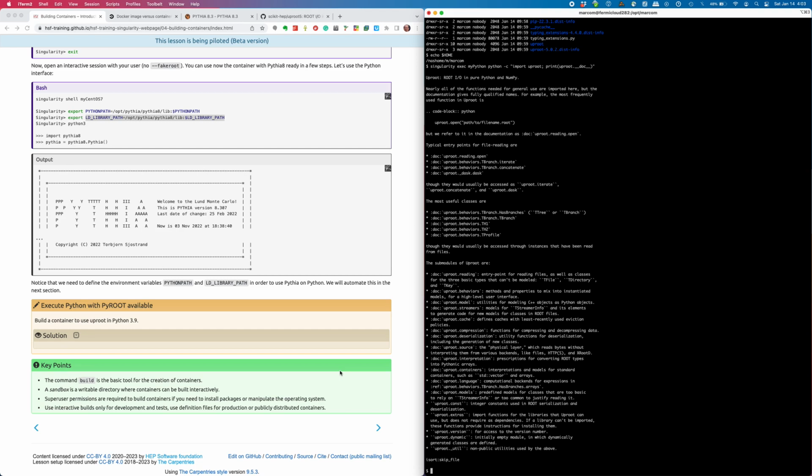And use interactive builds only for development and test. Use a definition file if you need to create production or publicly distributed containers.